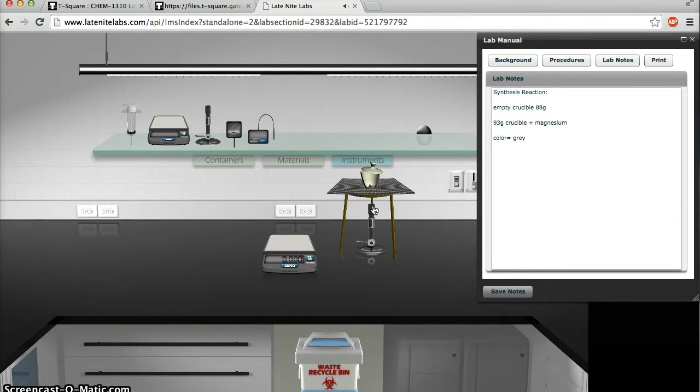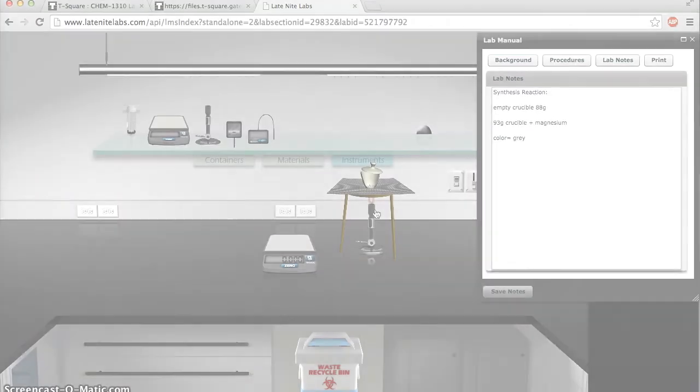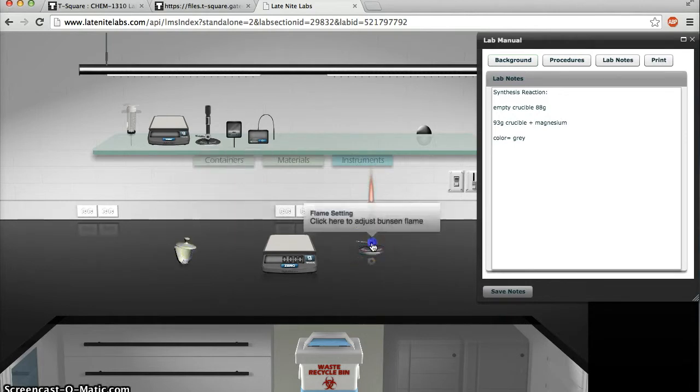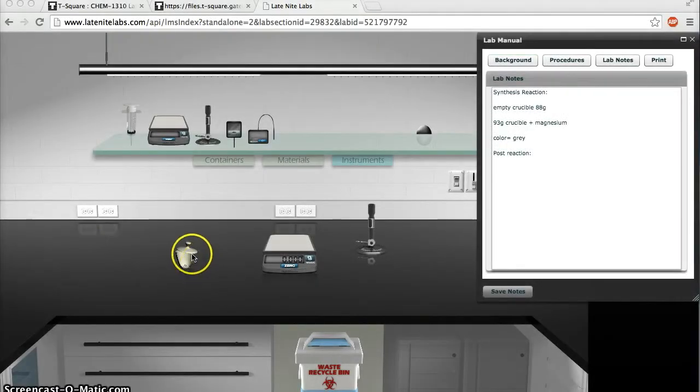Next, we turn the Bunsen burner on low heat and let the magnesium stay on there for 1 to 2 minutes. Now we need to take the crucible off and allow it to cool for 1 to 2 minutes. Now that the crucible is cool, we take the new mass. We see that it's 96.289 grams, which means that a chemical reaction has occurred and it's gained mass.